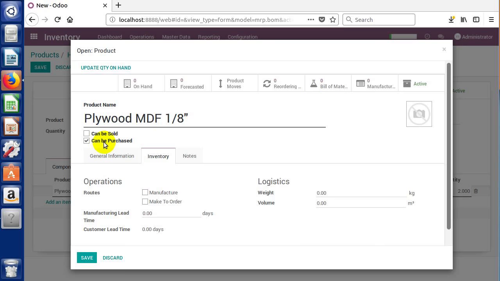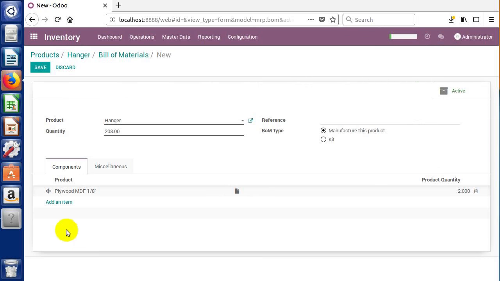So we're going to purchase towels. We're going to purchase plywood. We're going to create and make hangers and hanger-towel combinations. So we save, and this is all we need here. We're going to consume 2 of these plywood products, units of plywood.